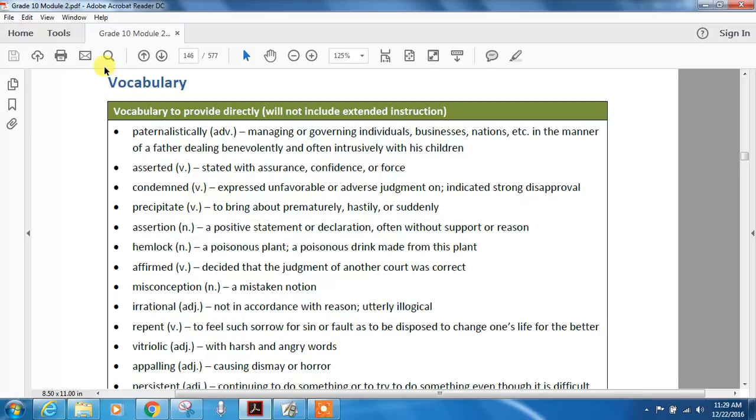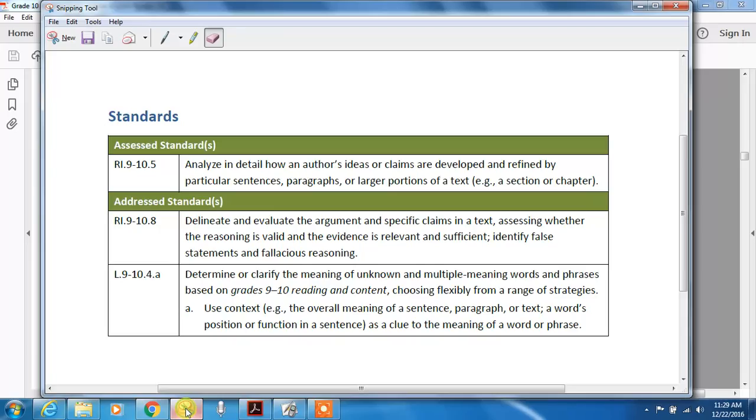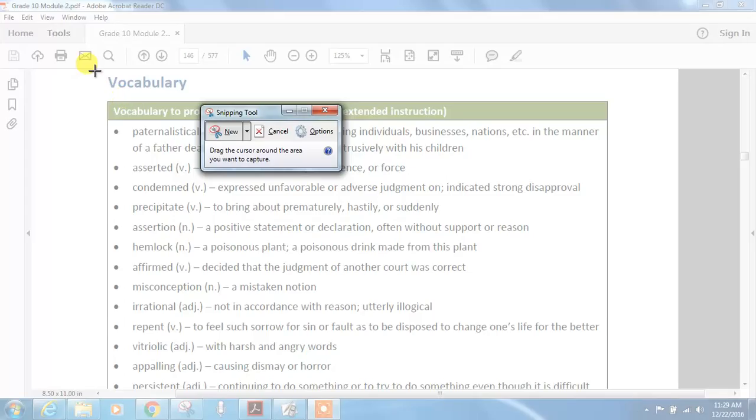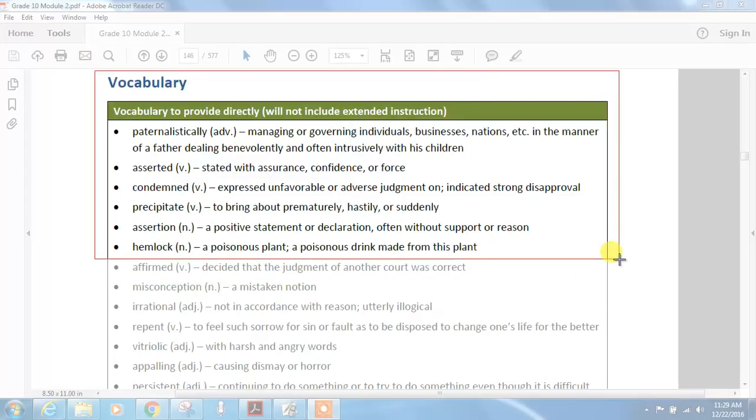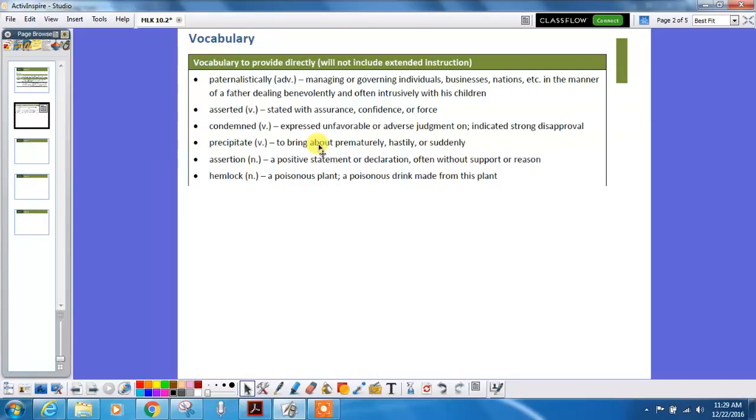I like to grab some of the vocabulary. Maybe I'll grab half of the vocabulary if it's a big chunk like this. So I click on the snipping tool again, hit New or Control N. I will grab the first couple words like this. I will copy them. I'm going to go back to my flip chart. I'm going to paste them into my flip chart.